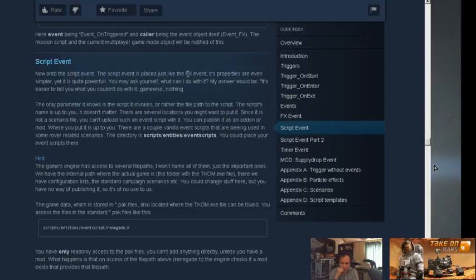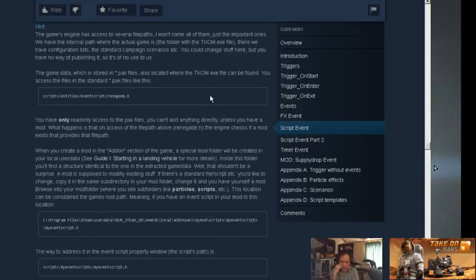Scripts, entities, event scripts. The game's engine has access to several file paths. I won't name all of them, just the important ones. Path X game. There we have configuration list. You could change stuff here, but you have no way of publishing it. It's of no use to us. The game data, which is stored in pack files. Well, looks like whatever. You have only reading access to that.